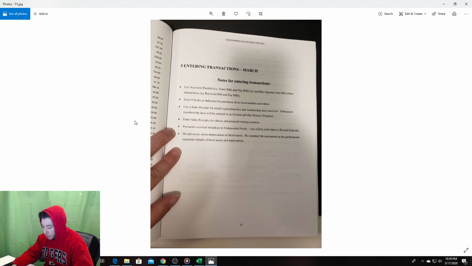Notes for entering transactions. Use accounts payable, i.e. enter bills and pay bills for monthly expenses and bills when transactions say receive bill and pay bills. Enter checks as indicated for purchases from local retailers and others. Use a sales receipt for initial registration fees and membership dues received. Subsequent membership dues will be entered as an invoice and then receive payment.